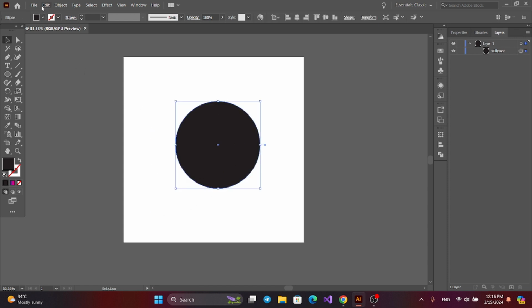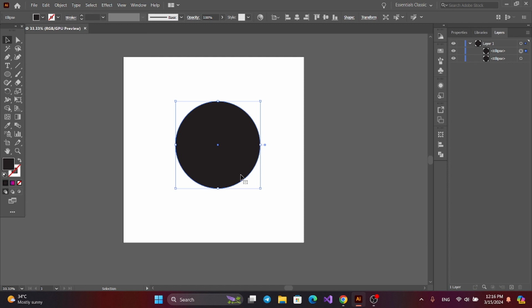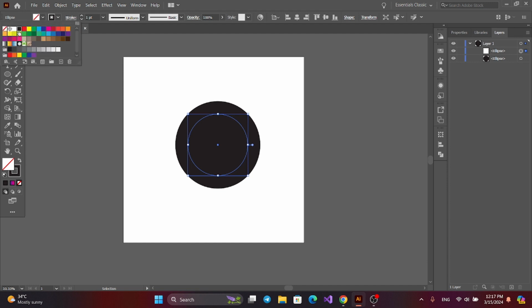Now get a copy. Go to Edit, Copy, and Paste in Front. Now resize it. Now change the stroke color. Increase the stroke.